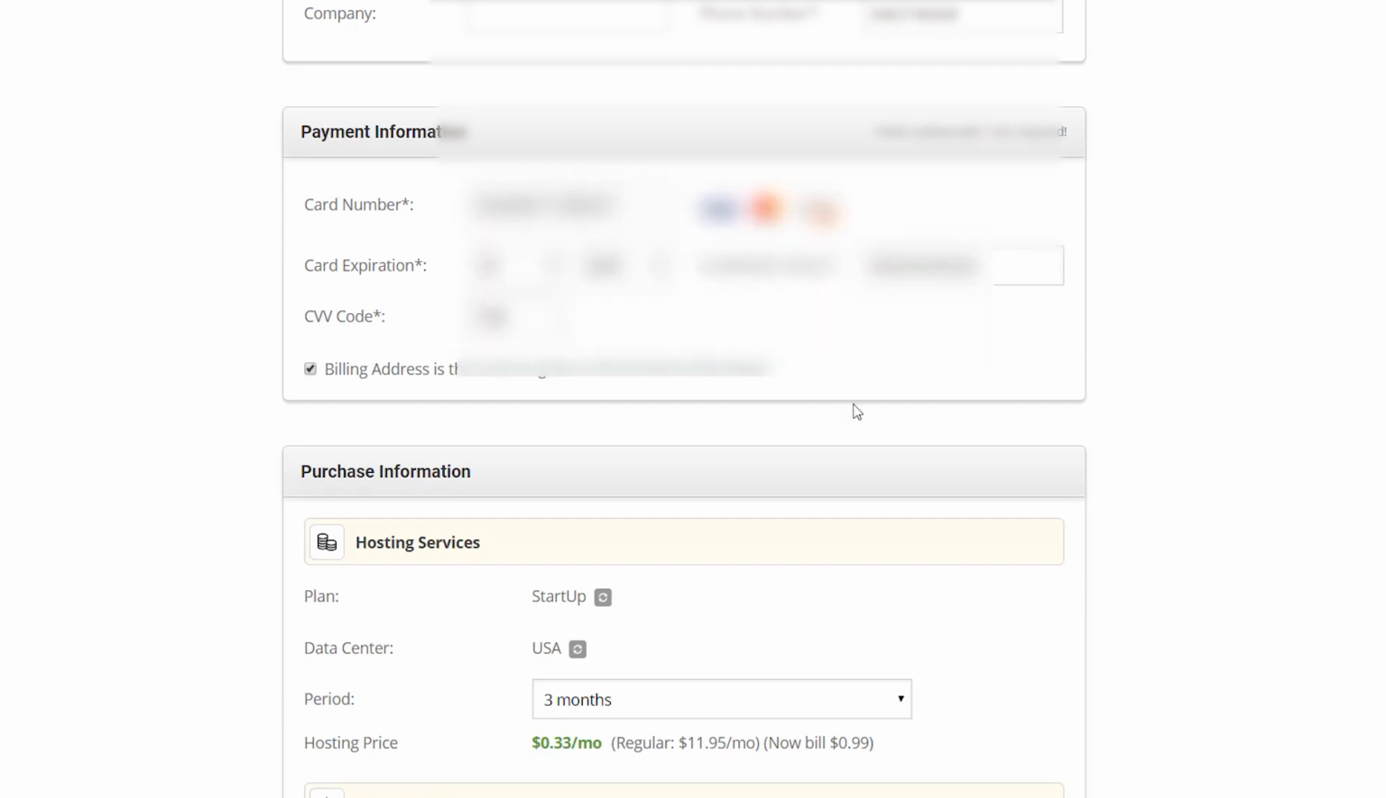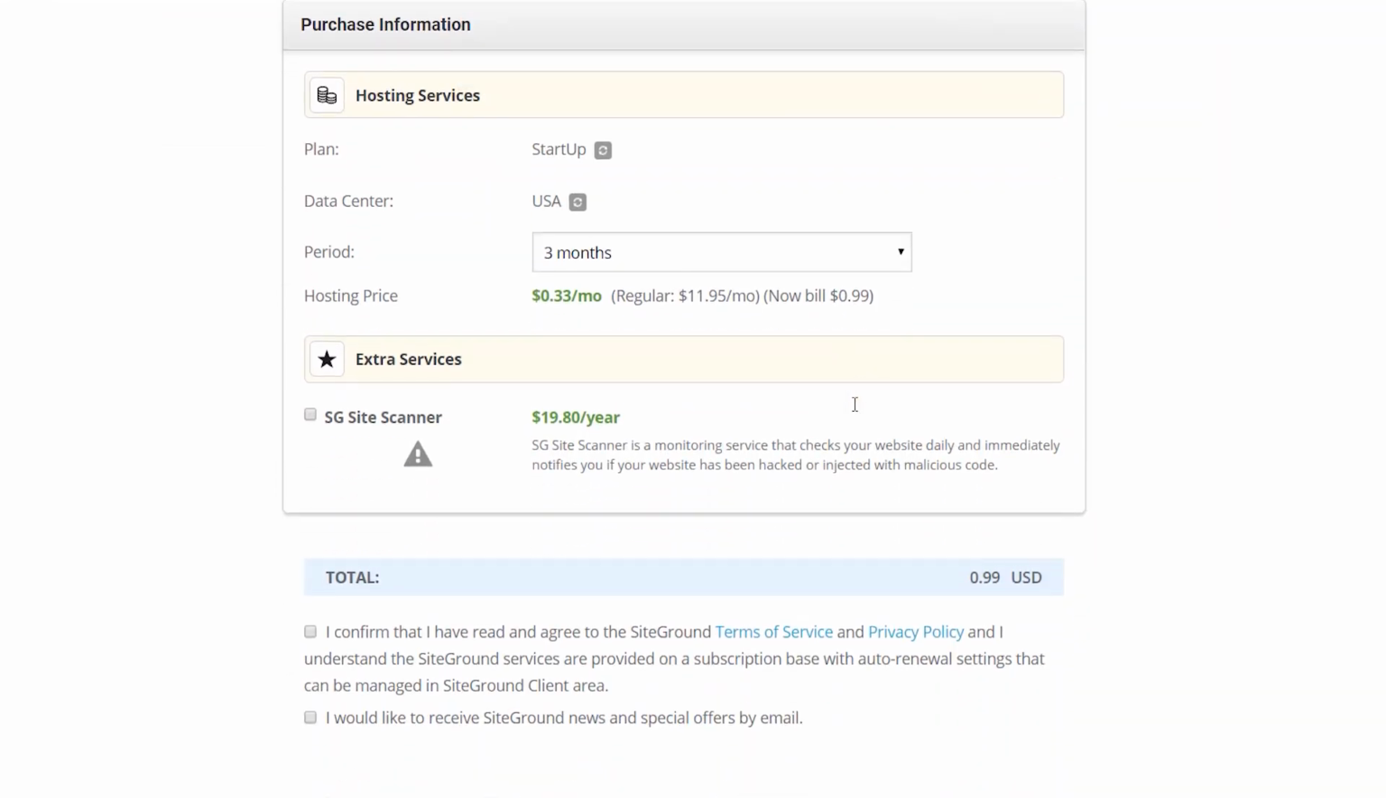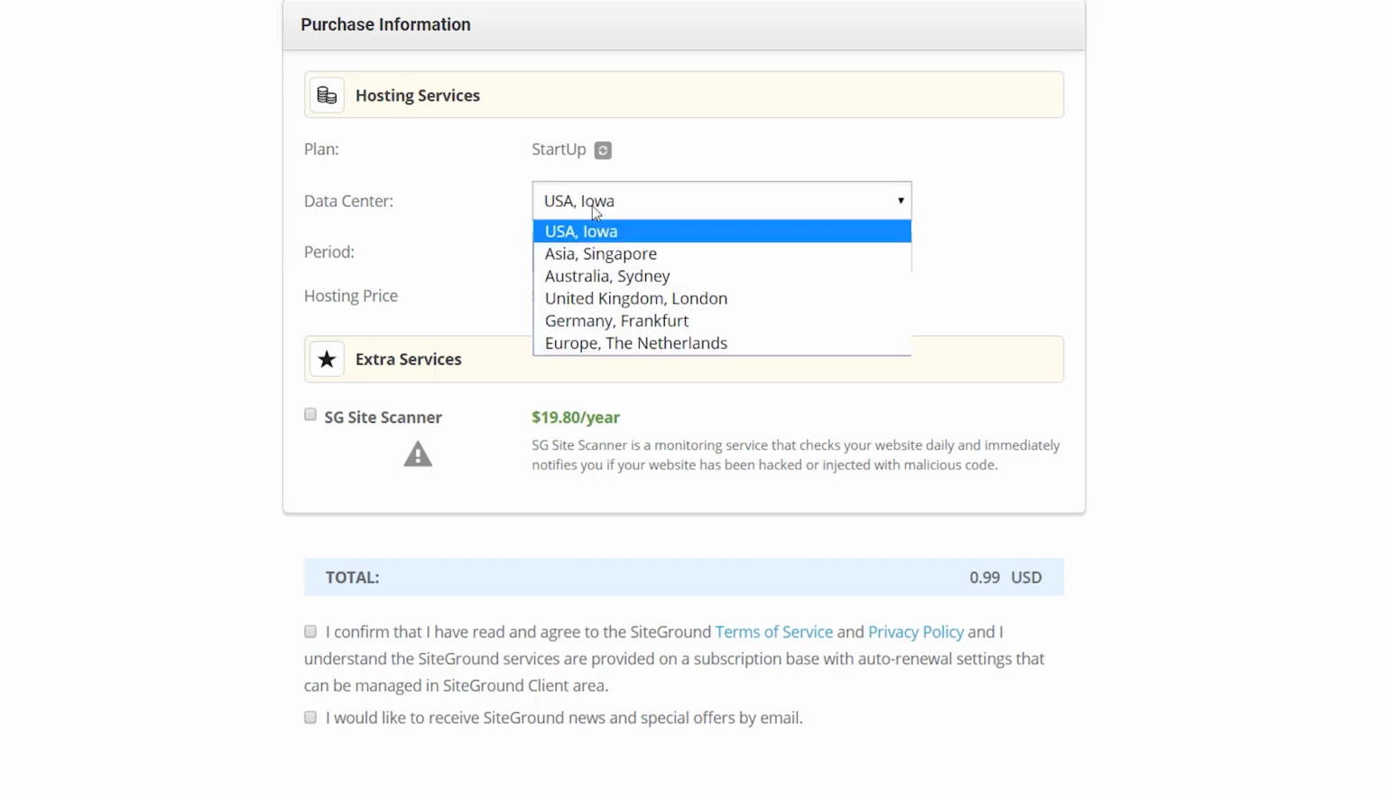And the last step is to come down to the purchase information, and you can see here we chose the plan Startup. If you want to change it, you can click there, and the data center is USA. If your website is global, I suggest sticking to USA. However, if you are from a country like Australia and you have a local business, then I would click here and change the data center to Australia, right? So you pretty much pick the data center which is as close to your country as possible.